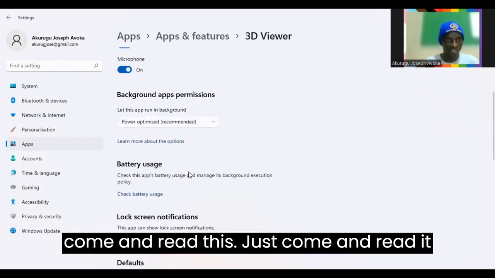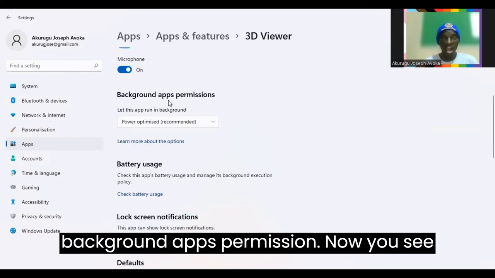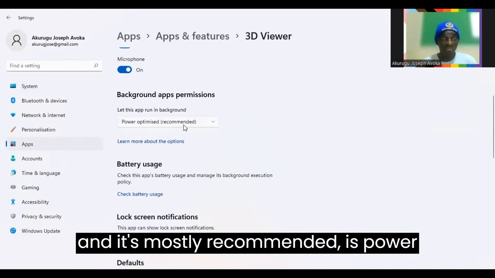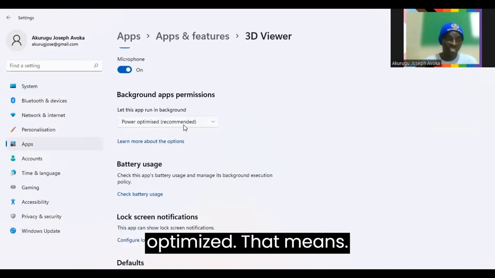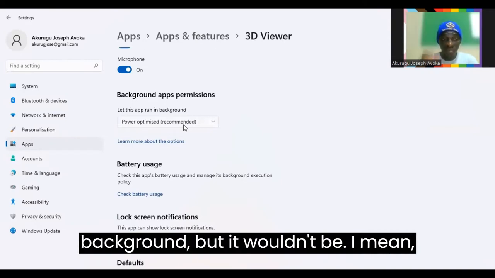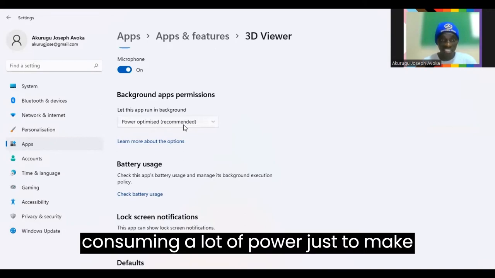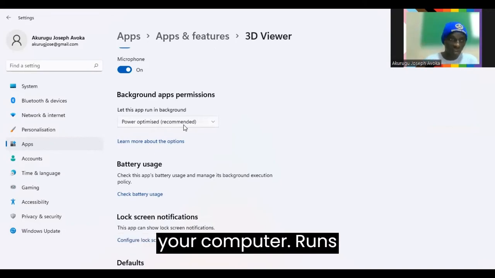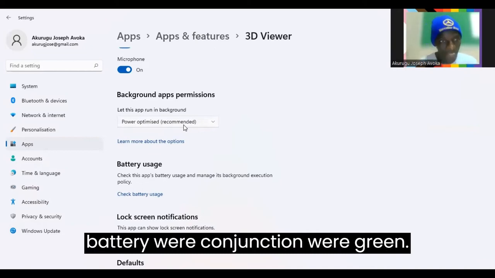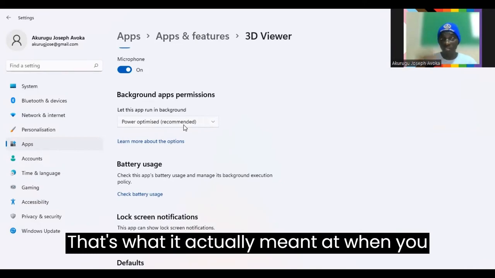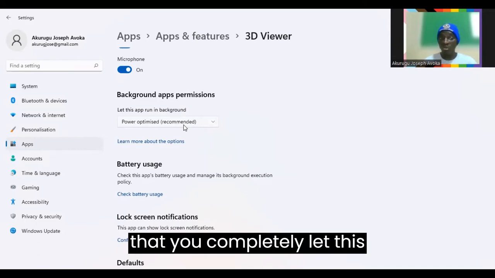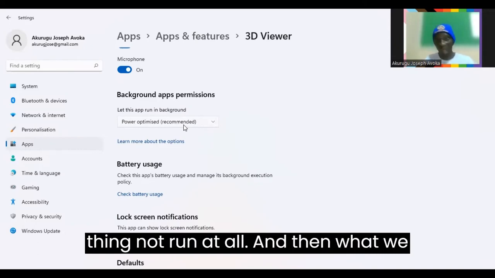Just come and read this. Background apps permissions. Now you see that the option I'm having here, which is mostly recommended, is power optimized. That means it's going to be running in the background, but it wouldn't be consuming a lot of power, just to make your computer run faster and also save battery consumption. That's what it actually means. But when you are going to take the English Duolingo test, it's recommended that you completely let this thing not run at all.